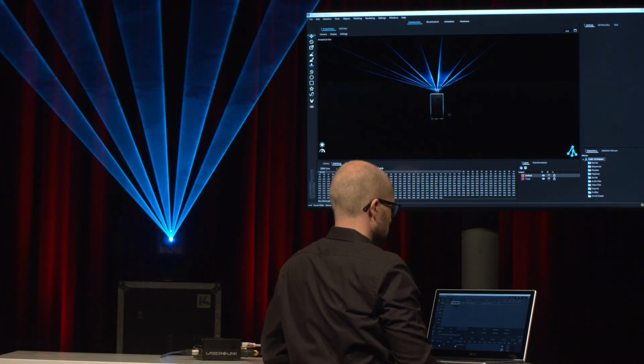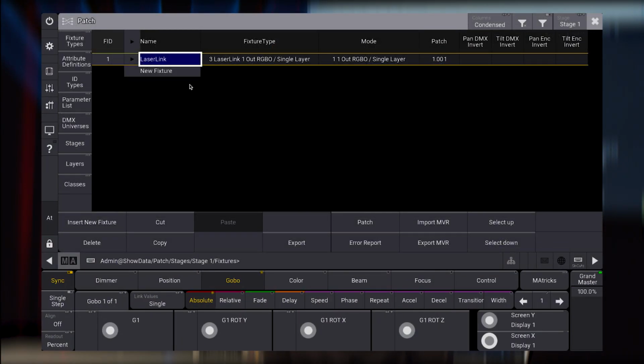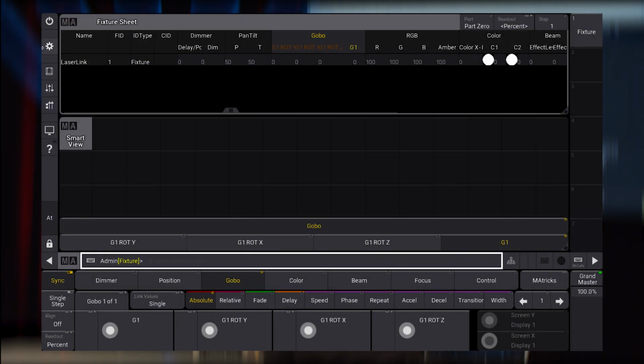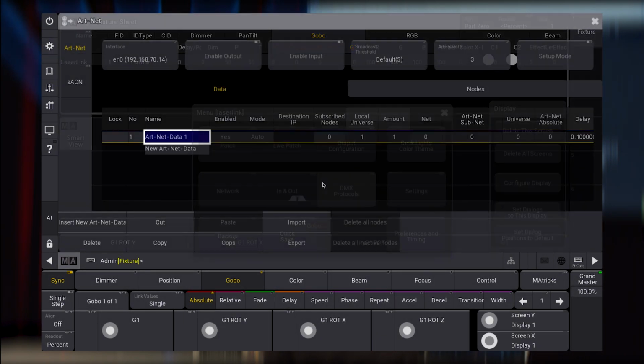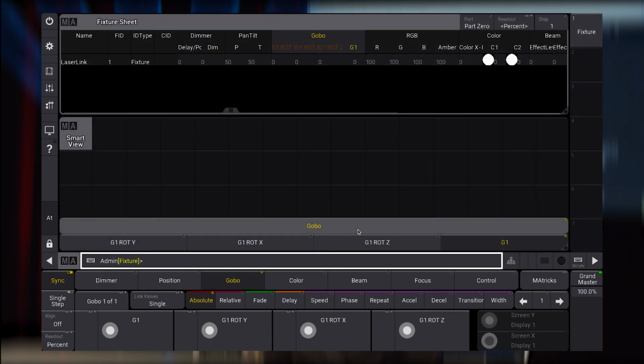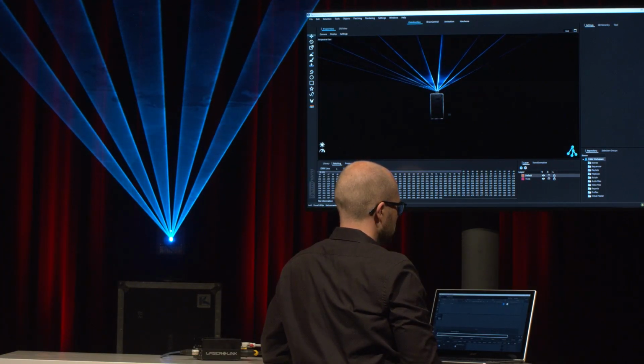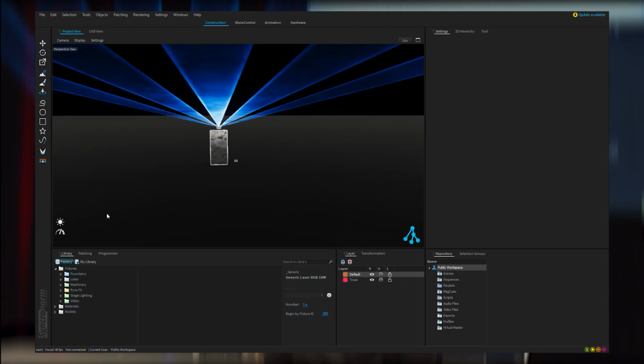On the MA side, I've patched a LaserLink fixture, which is available in the MA and GDTF fixture share. Additionally, I've enabled ARTnet output. In Depence², there is also a fixture type for LaserLink, which you have to patch. Furthermore, you need a laser fixture to visualize the beam.